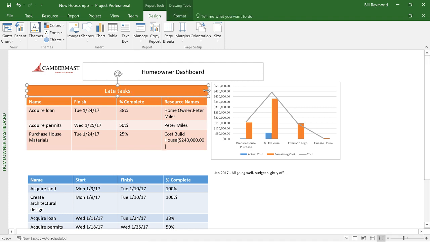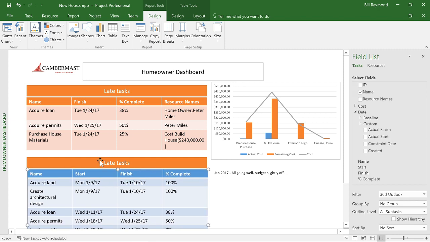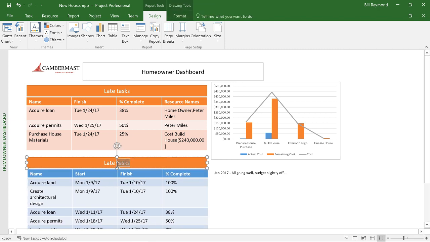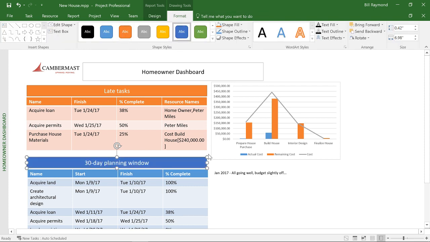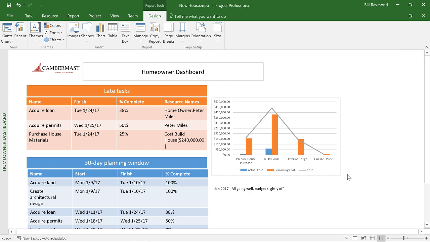And I can just move things around and arrange things as I need to. I'll just go ahead and copy and paste this, and I'll put this down here, move this up, and I'll call this the 30-day planning window. And I'll come over here and make that this sort of same blue color. And finally, let's go ahead and just do a little bit more. I'll do this real quickly.